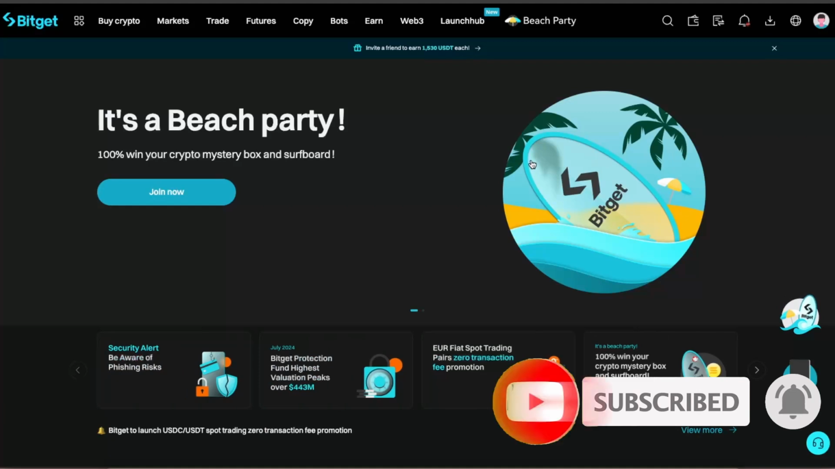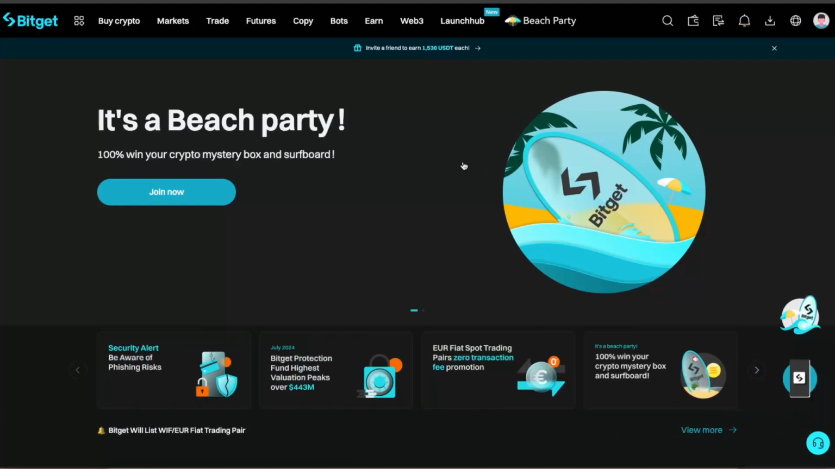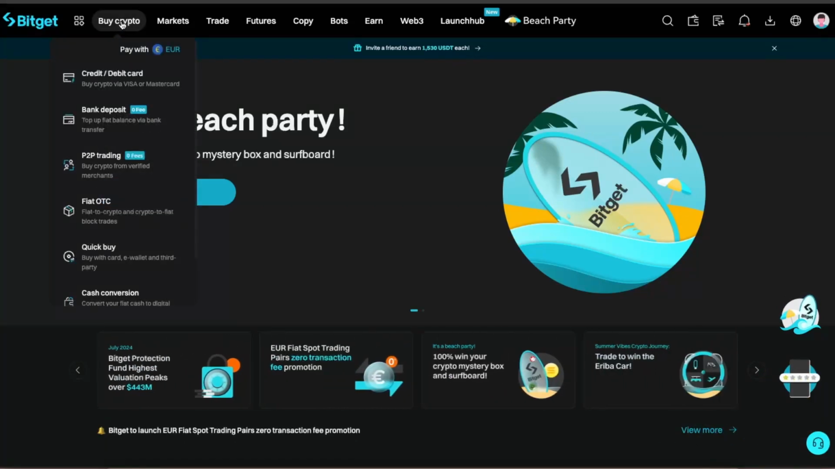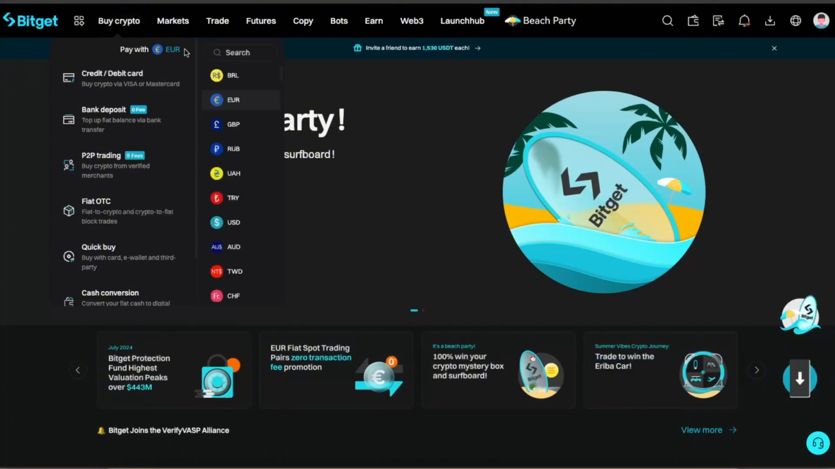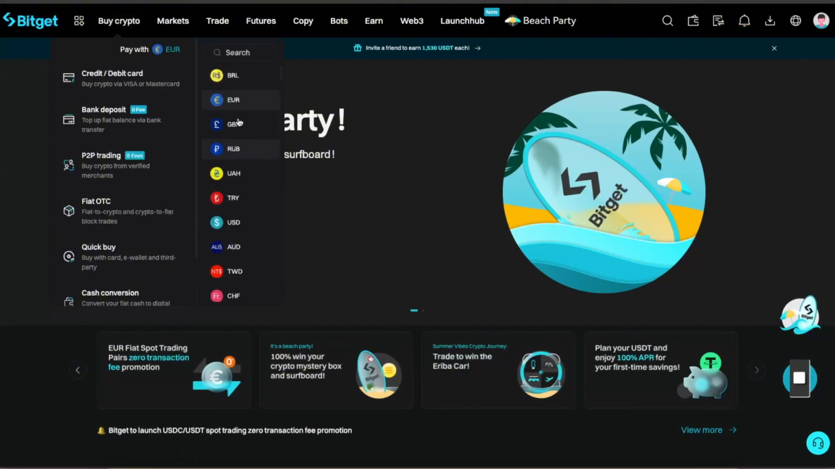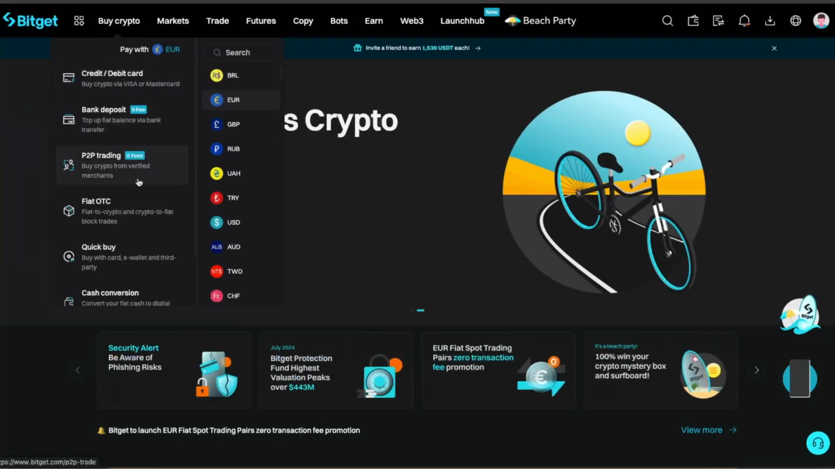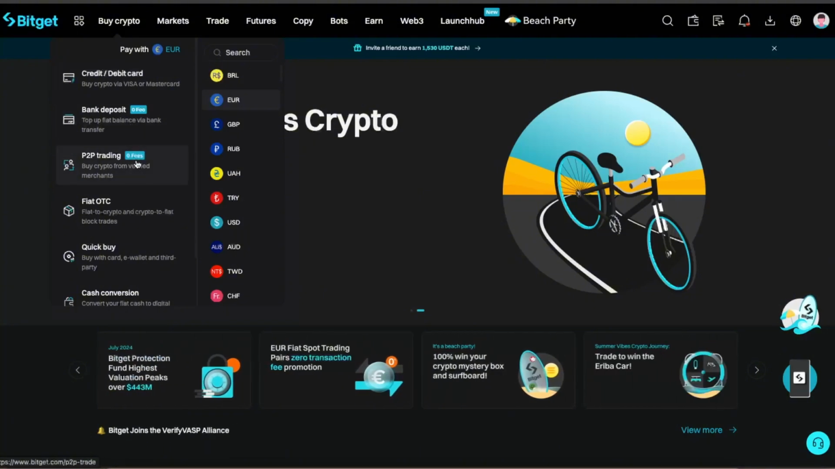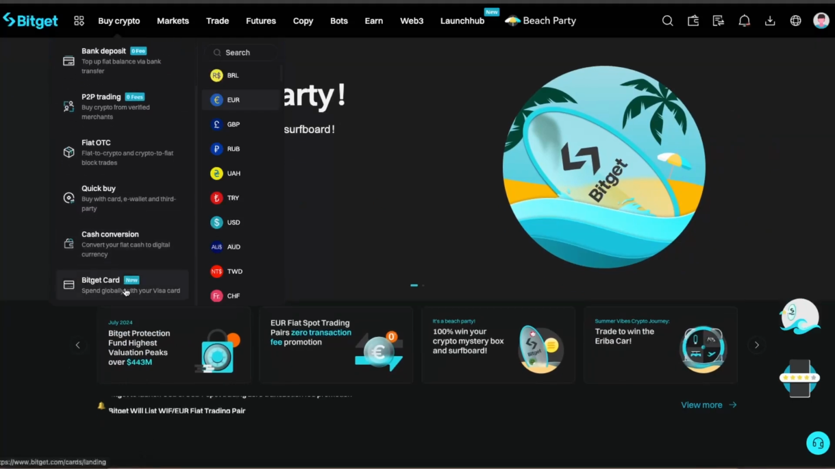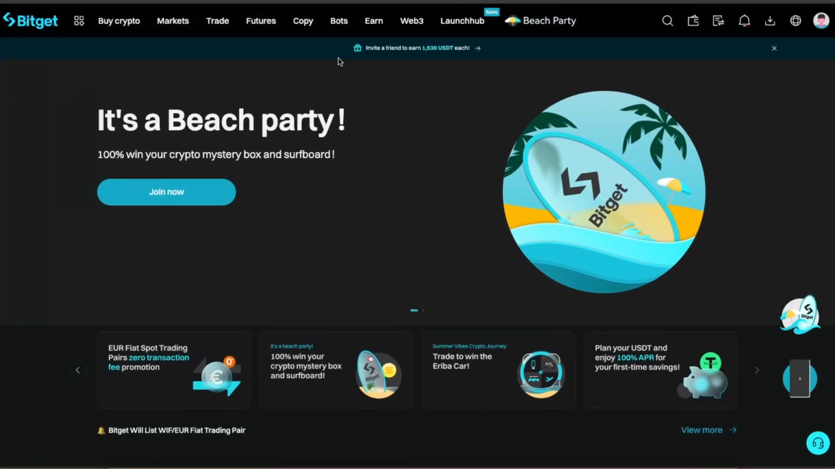Once you have signed up, you can go ahead and buy crypto by toggling on this buy crypto button at the top. So you can either pay with your currency here, buying with credit or debit card, Visa, MasterCard, bank deposit, or P2P trading. These two have 0 fees, so maybe bank deposit would be the best. And there are some other options.